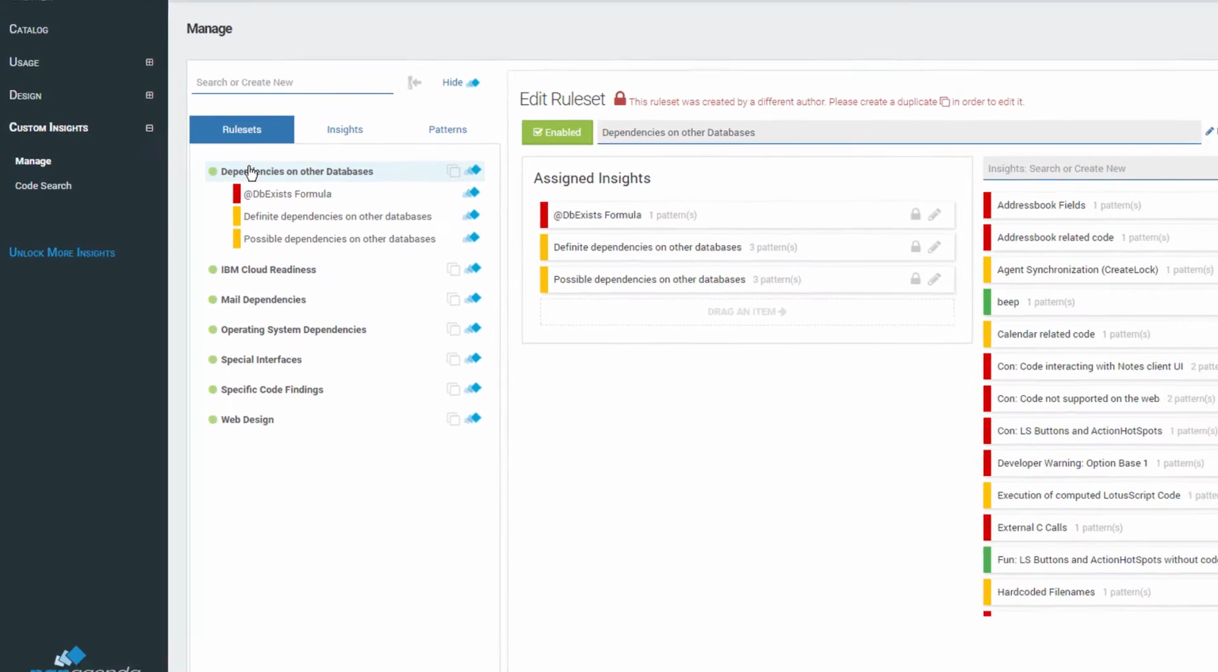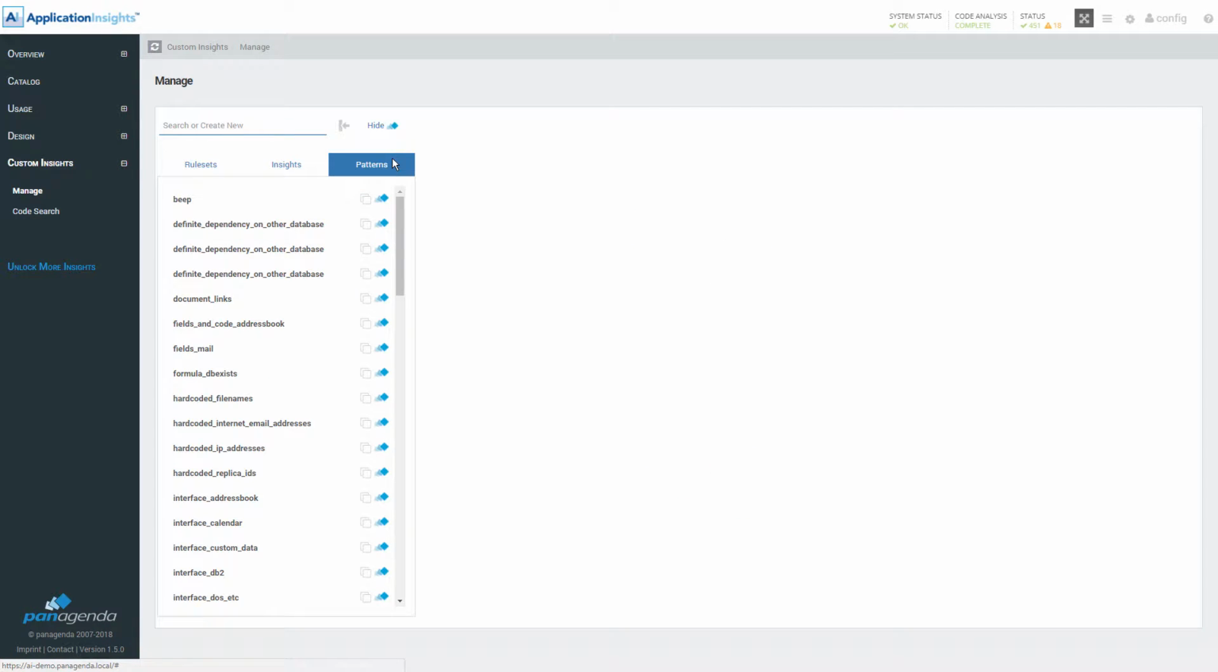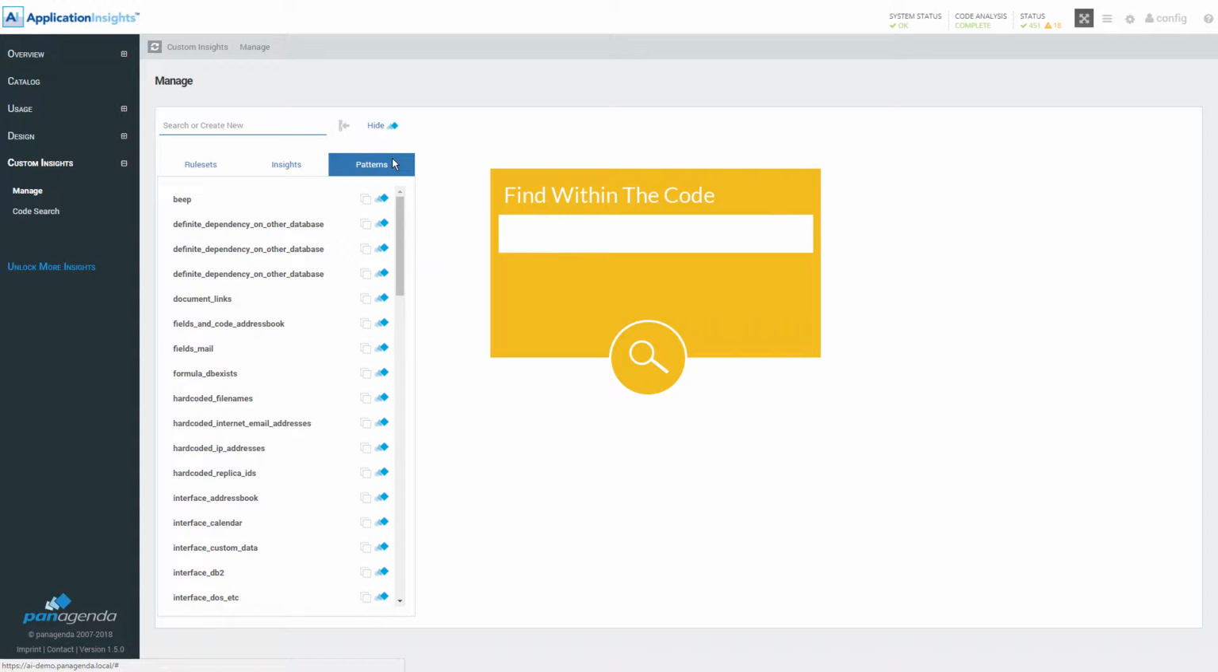Let's start with creating a new custom insight. The procedure for creating custom insights is not predetermined within Application Insights. You can start with creating the rule set, then continue with the insight and ending with a pattern or vice versa. In this video, I will start with creating the pattern first. The new insight should comply with the following requirements. Search for all top-level organization certifiers within the code, and the severity level should be high.